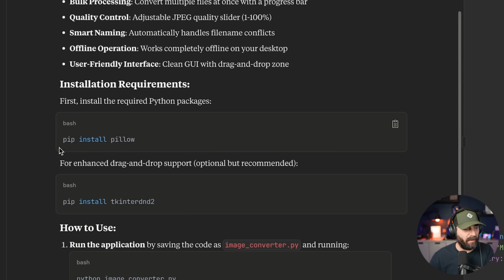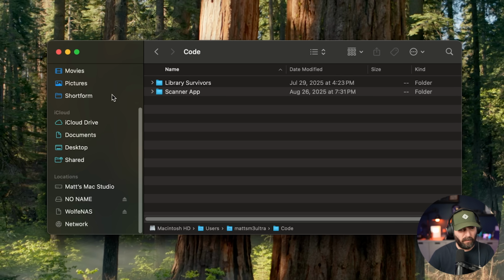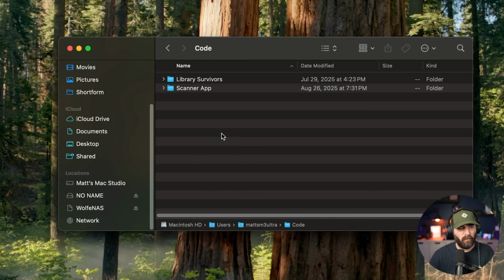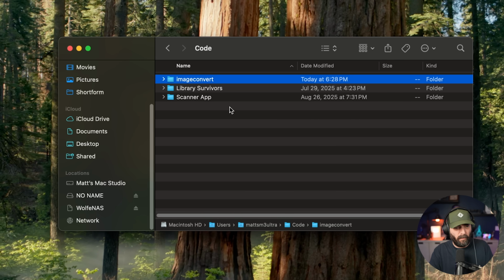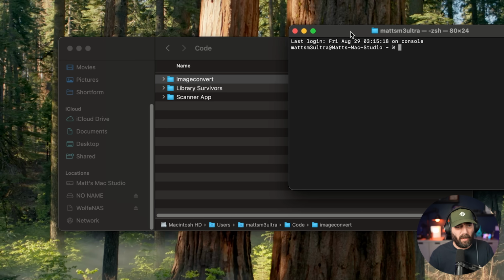And here it's telling me how to install it. So I need to install a few dependencies on my computer first. I have a folder on my computer called code where I put the little apps that I'm building. I'll just create a new folder here and we'll call it image convert. Now I'm going to open up my terminal, and this should work the same way whether you're on a Mac or a PC. We'll change our directory to make sure we're in the right place. So now I'm in this image convert directory that I just created.